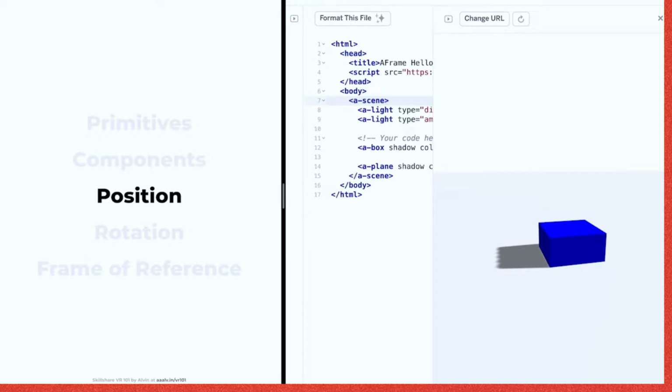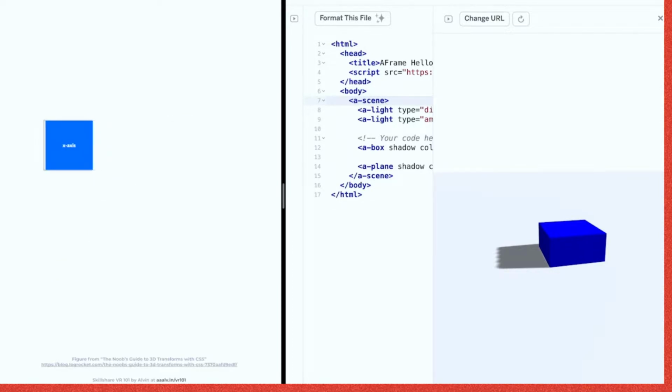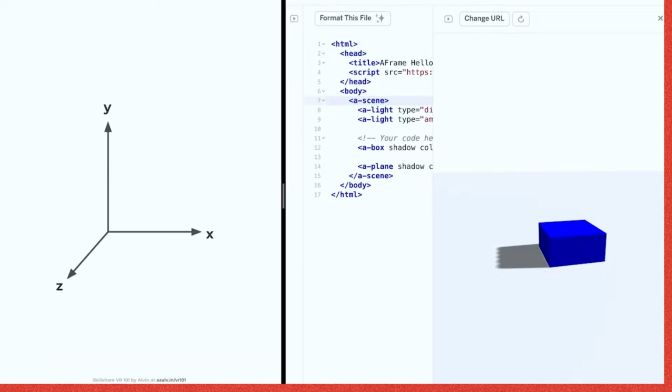Position is defined using 3 axes. The x-axis is horizontal, positive x is right, negative x is left. The y-axis is vertical, positive y is up, negative y is down. Finally, the z-axis sticks out of the screen. Positive z is towards you, negative z is away from you. Here are the 3 axes illustrated.